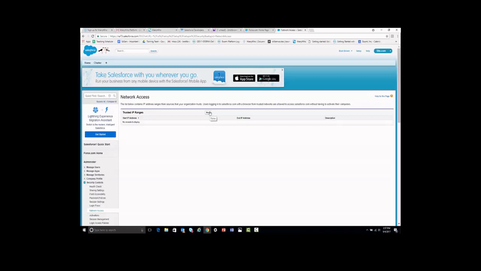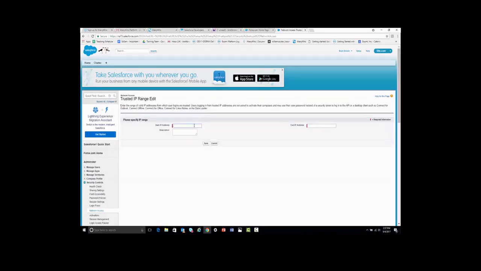First, click new, and we want to enter 54.164.117.86. And we also want to enter that into the end IP address as well. I've obviously entered this before, so I'm just going to select it as a pre-populated one, then click on save.